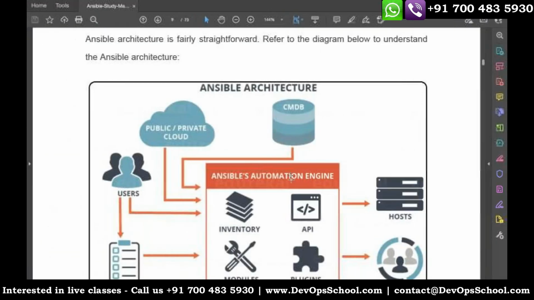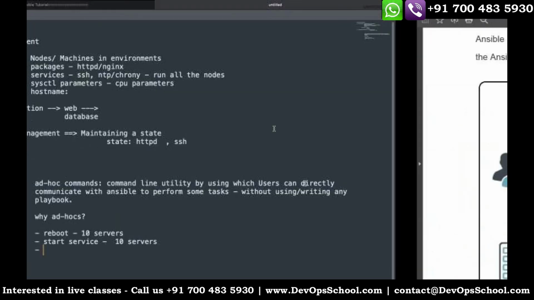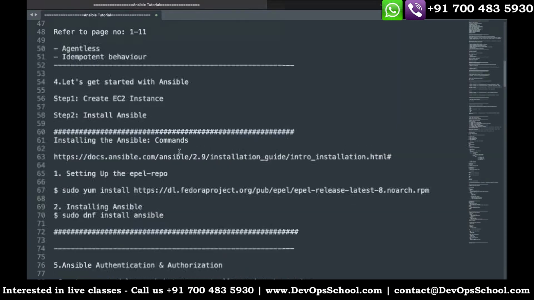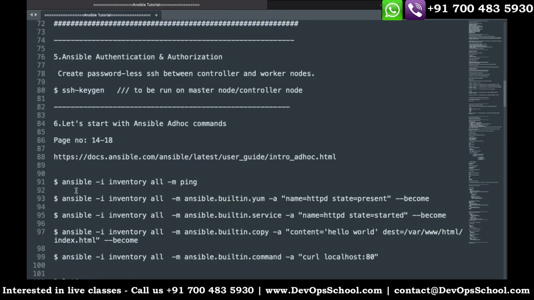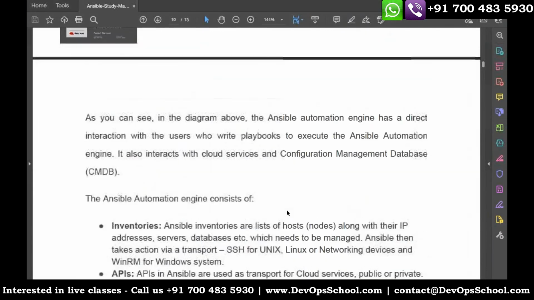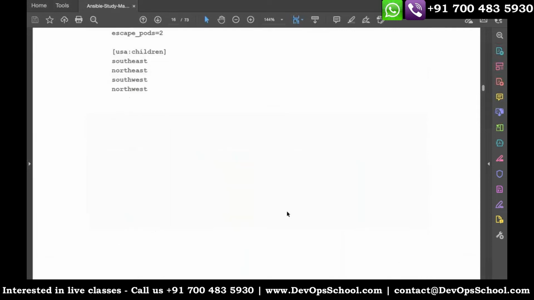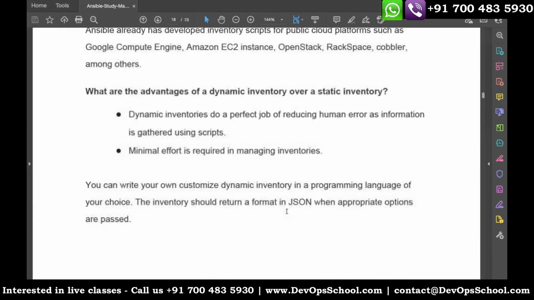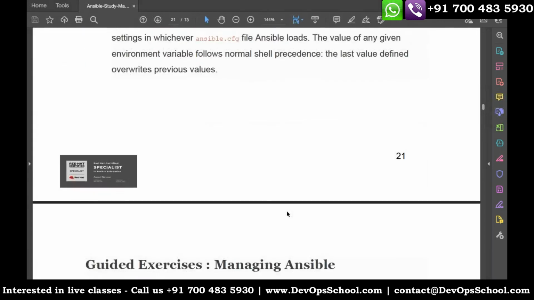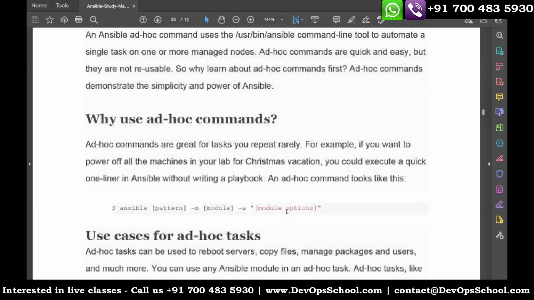Let me open this and learn what Ansible ad hoc commands are. We have already seen the syntax and the installation. We'll shortly see how to configure the inventory, and there is also a dynamic inventory. Ad hoc commands are a command line utility that you can use to perform some task on your Ansible client without writing any playbook.